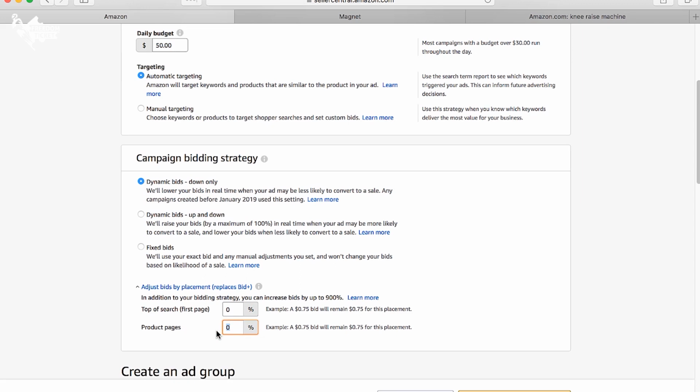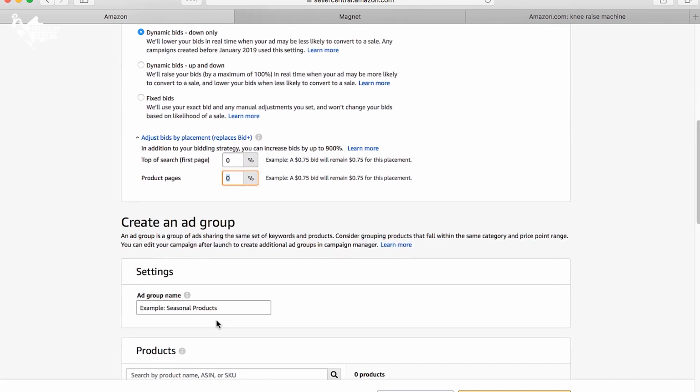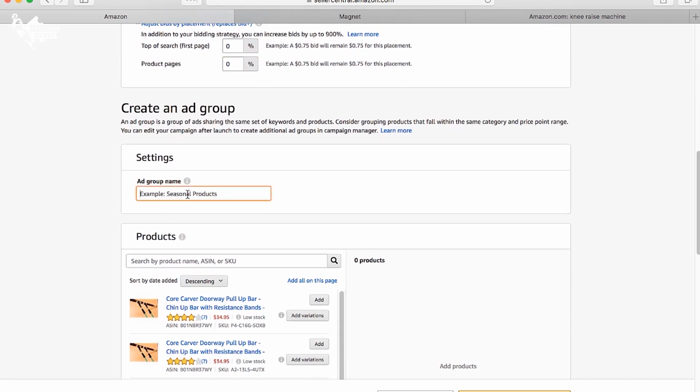Now for this automatic campaign, I'm going to leave those both at zero because I don't want to blow through some cash when I don't know what works. So I'm only going to use this later, once I know what works, when I set up manual. Here you can set up ad groups if you want. So I'm just going to call this ad test or something, ad test 1.